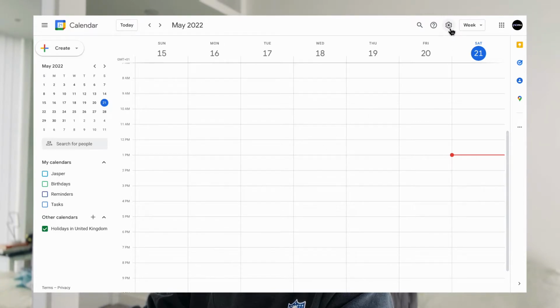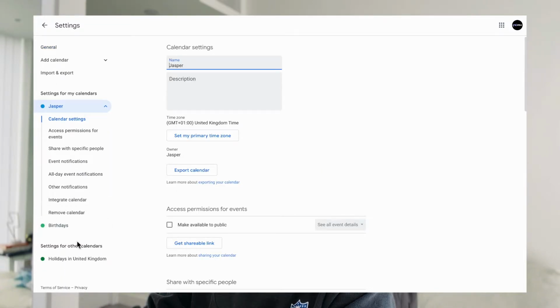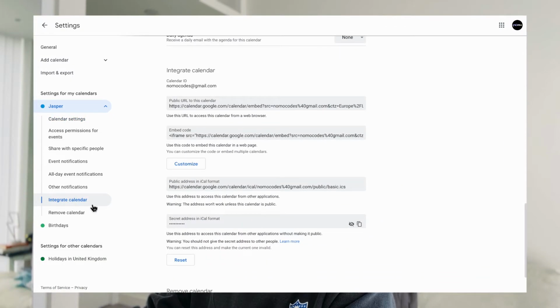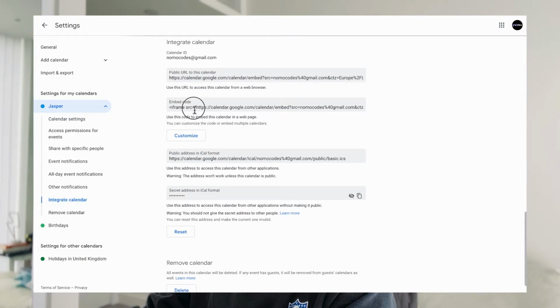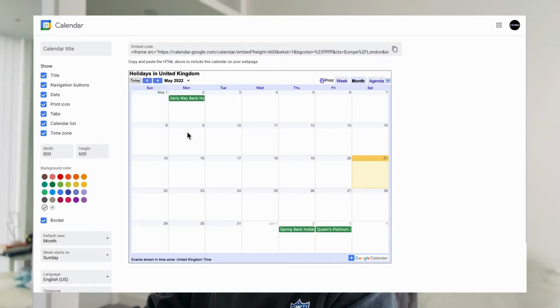Let's go to the settings from the top right corner, click on settings, and then on the left, settings for my calendar, just pick the calendar that you want to embed. In this case, I picked Jasper, which is my own calendar, and go into integrate calendar. And down here, you will see the iframe, which I mentioned before, an iframe tag. And then we can go into customize. And here we can even customize the color or a lot of stuff here.